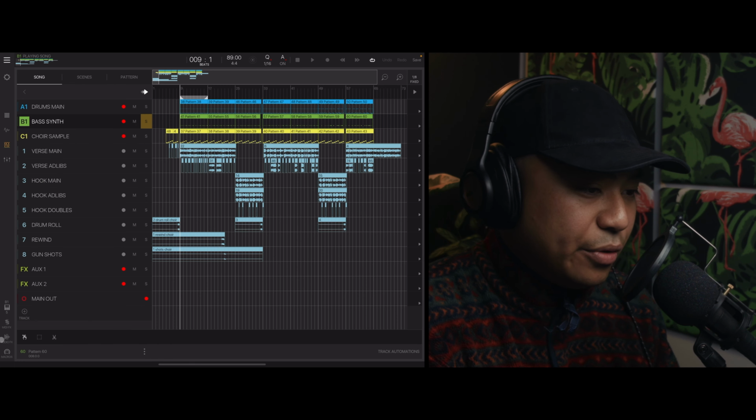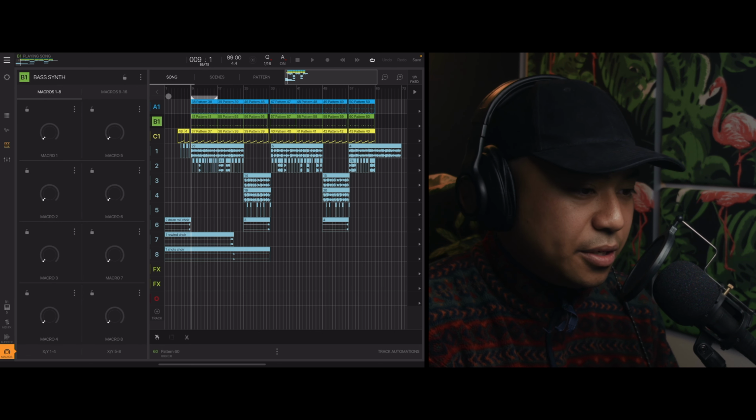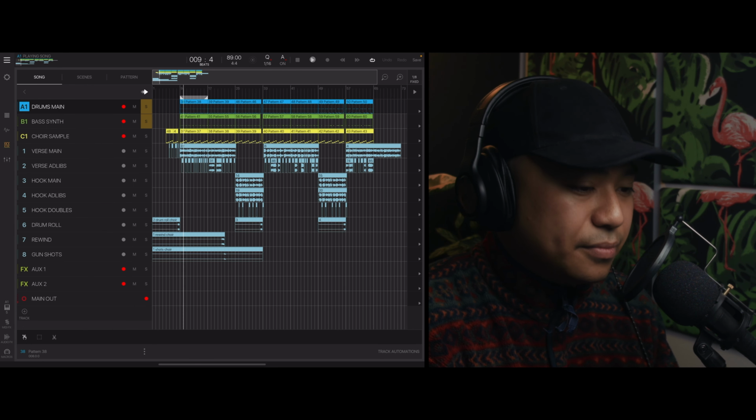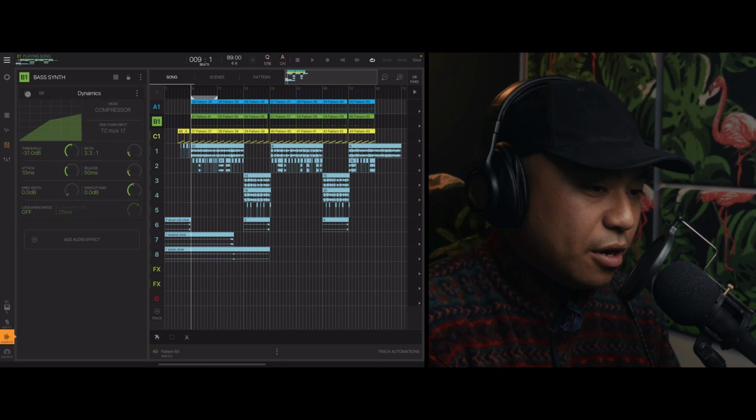And I'm going to solo it with the drums because you'll be able to hear the difference more when it's playing along with the drums. So let's bypass the sidechain compression and also solo the drums. So now let's hear it with the sidechain compression on.